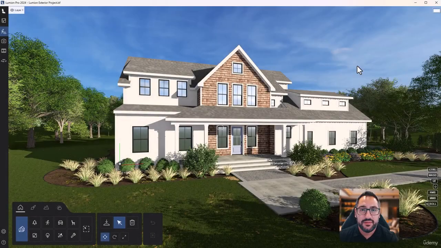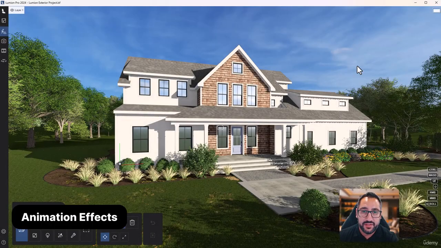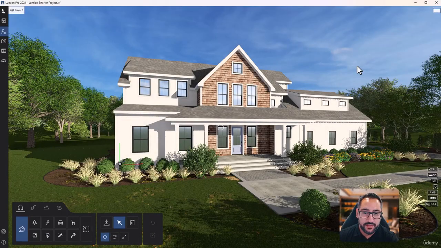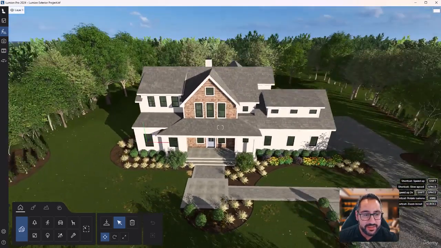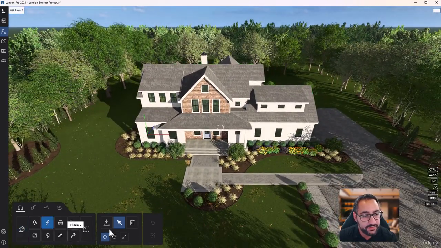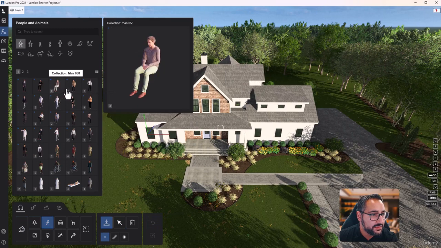So one thing we can do to take our animations to the next level is actually add movement. Entourage in Lumion, so Entourage being like people, trees, cars, can actually move. And what we can do in movie mode is actually animate them. So watch this.